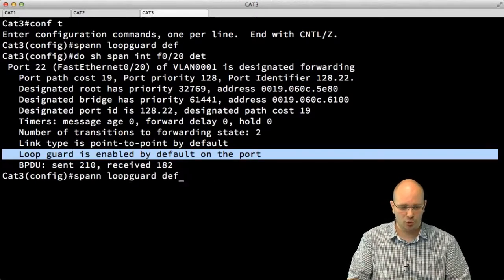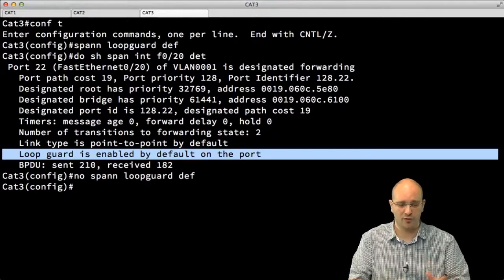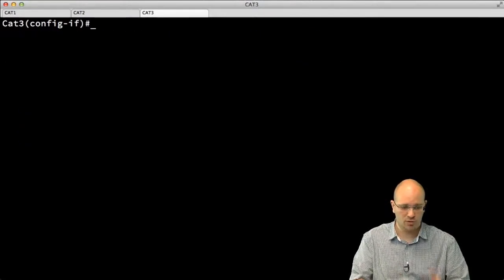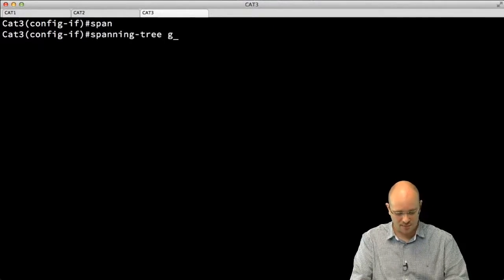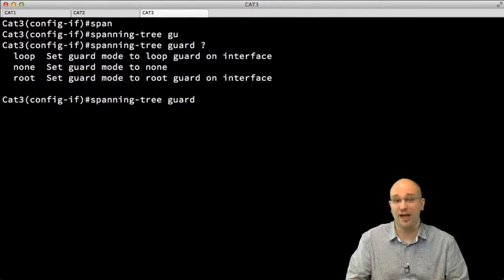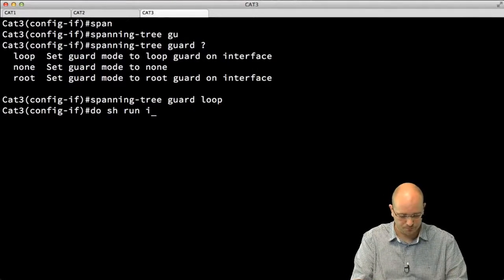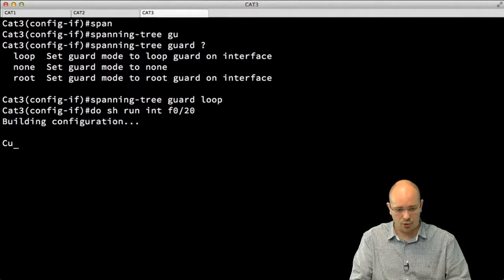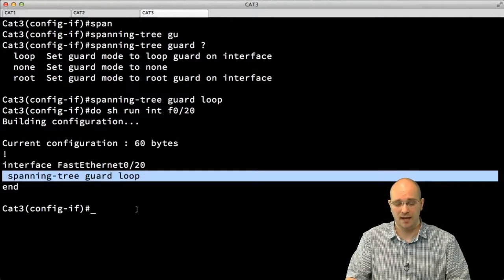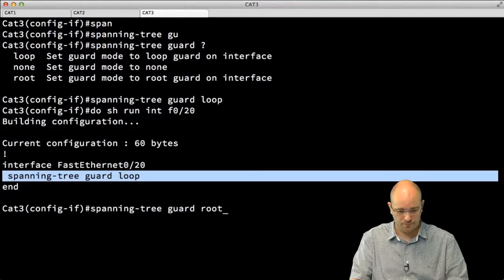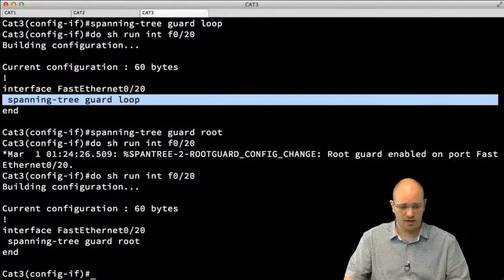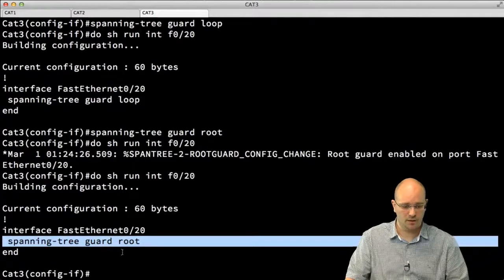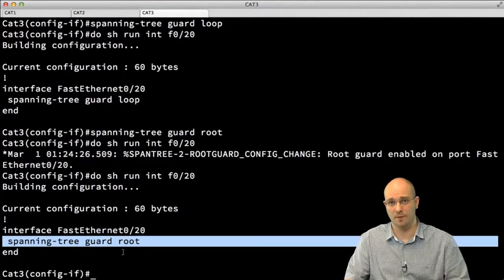So to show you this, I'm going to turn off the global configuration of LoopGuard. And I'm going to go to interface Fast Ethernet 2/0 and I'm going to say spanning-tree guard, and I will show you that I have three options: none, loop, and root. Well, none is very simple. I'm going to turn off either guard. So if I configure loop, I'm going to end up with LoopGuard enabled. If I configure root, I will end up with spanning tree RootGuard enabled.